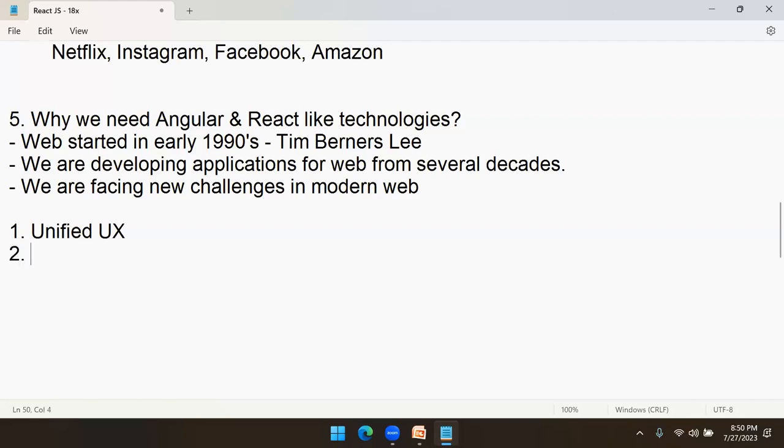I hope everyone understood what unified experience means. Unified experience is nothing but an application having the same experience across all devices. That is what unified user experience actually is. And this is very challenging, right?